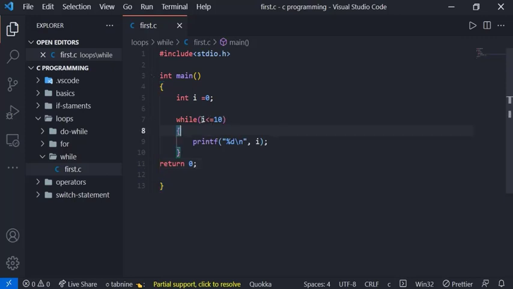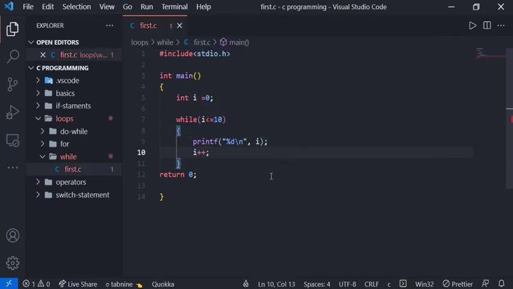So if this condition is true, is i less than or equal to 10? Yes, so it will execute this line. Then it increments. So I will come here and say i++ like this. So it increments. This time i will be 1. So it checks, is i less than or equal to 10? Yes. So this will be executed, and i will be 2, and then it continues doing that over and over again until this condition becomes false. When this condition becomes false, it will come out of that loop.